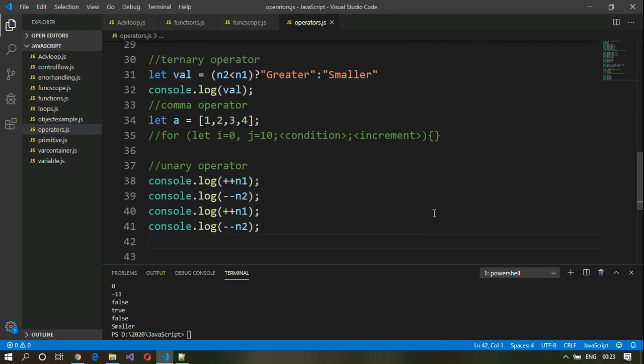We can also add this after the variable name. So this is pre-increment and this is post-increment. This is pre-decrement and post-decrement. So this is the same as n1 is equal to n1 plus 1. And here it will be n2 is equal to n2 minus 1.